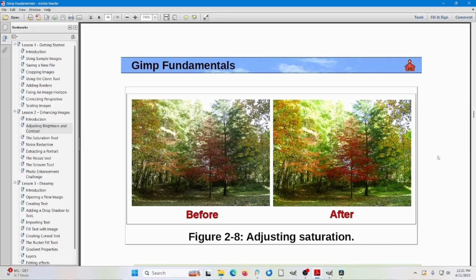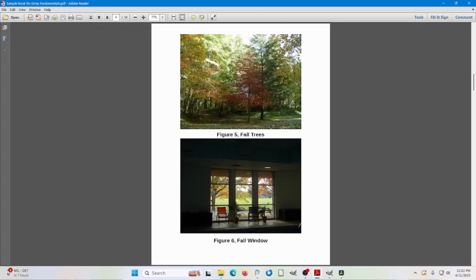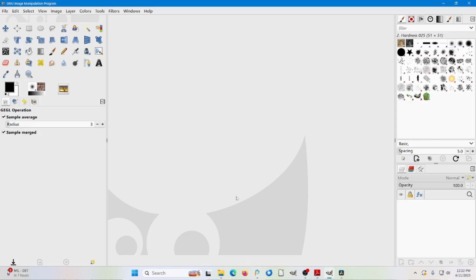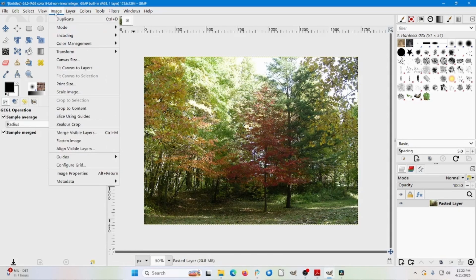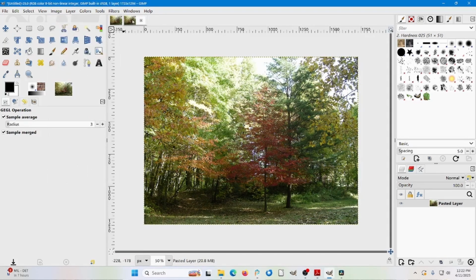One of the tools we have available that can improve some of the photographs is the saturation tool. You see the before and the after, especially on fall scenes like this. Increasing the saturation can give your pictures a lot more punch. So let's go and find that picture, select it, right click, copy, switch to Gimp, Control Shift V, and as our custom, let's do image, duplicate, and let's work on the duplicate, and then we can compare it to the original.